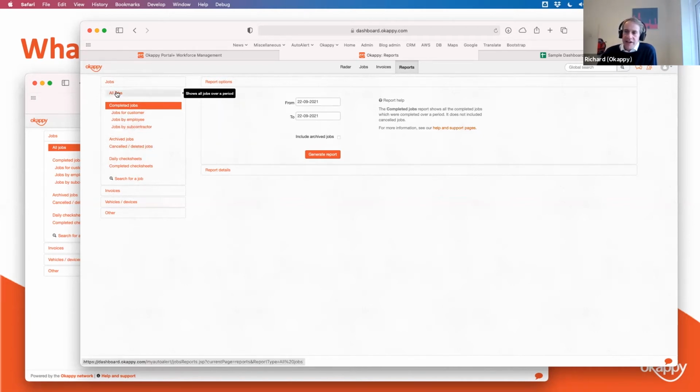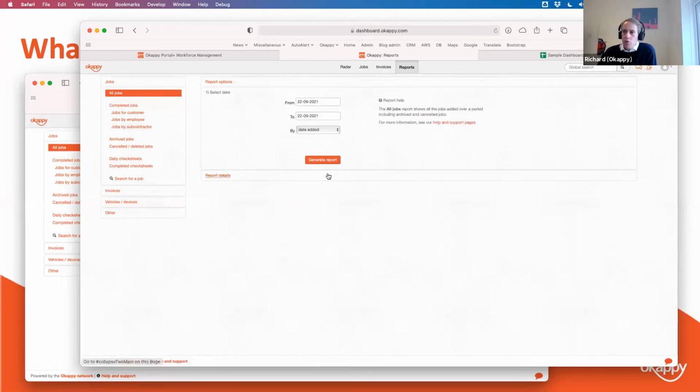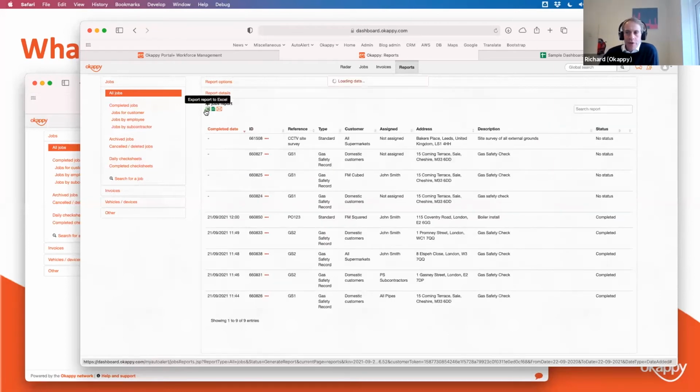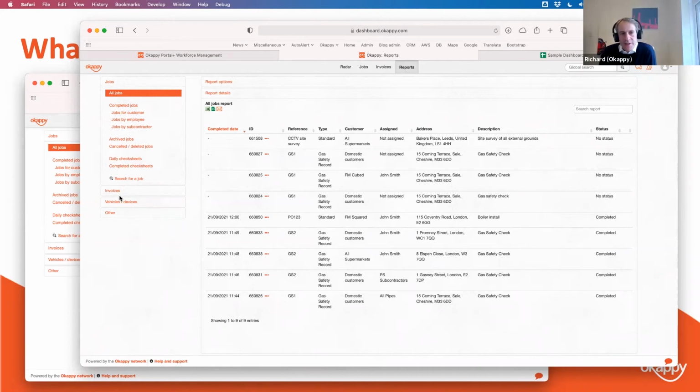But those are the kind of main reports. Once you've run the report, you can obviously export that to Excel, you can export it to Google Sheets, or you can email it to a connection, to a colleague, or to any other email. With certain reports, for example, invoices for customers, you can also produce specific files for other systems.